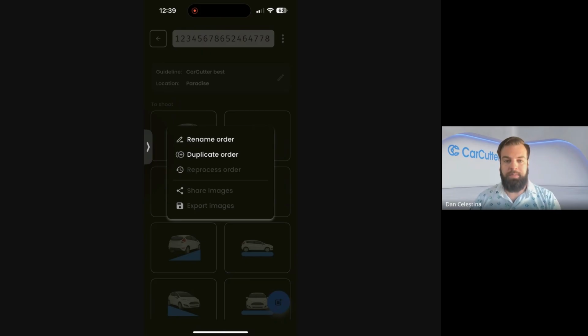Below that, we have reprocess order. It's grayed out right now because I haven't taken any photos, but reprocess order will send the photos back out for backgrounding and push them through our system and get them to your website, just like as if you were taking a brand new set of photos.